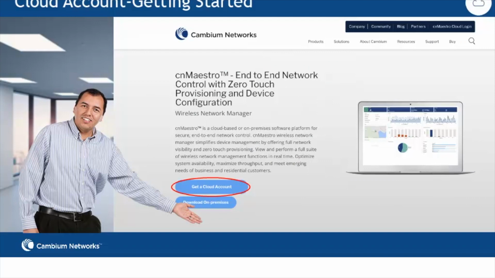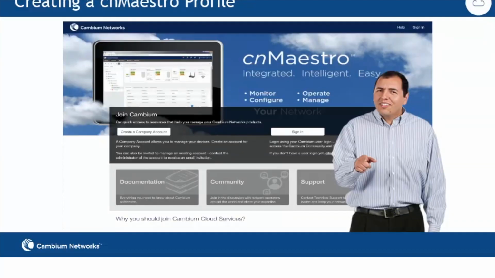From here, we'll simply click on Get a Cloud Account. Selecting the Get a Cloud Account button takes you to cnMaestro's cloud-based webpage. Here, you will select Create a Company Account.